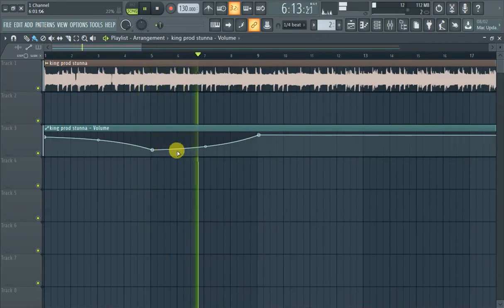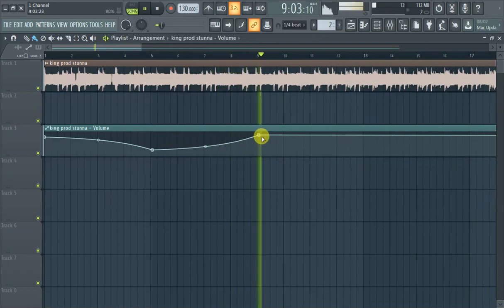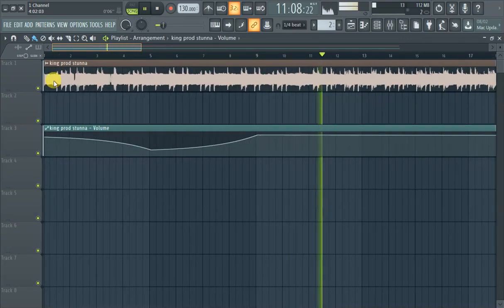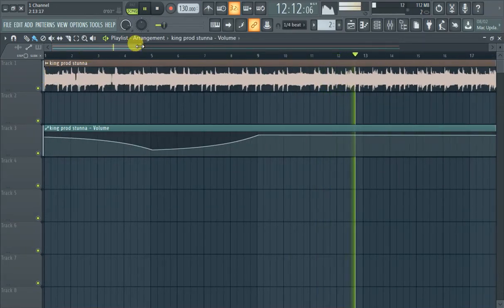So if you want to like say something memorable here, be like, yo, I'm feeling it, then it comes back on. Super cool. So that's how you fade in and out in FL Studio 20 and 12.